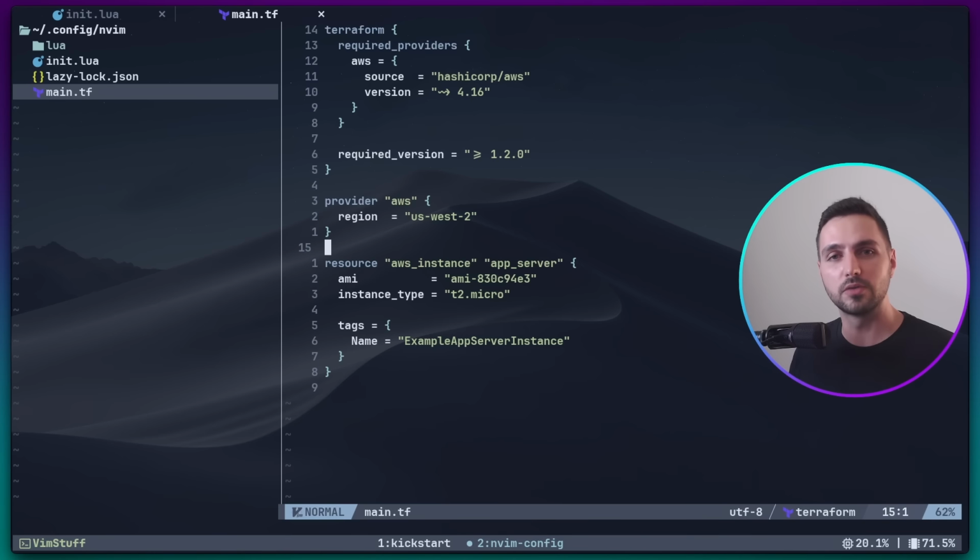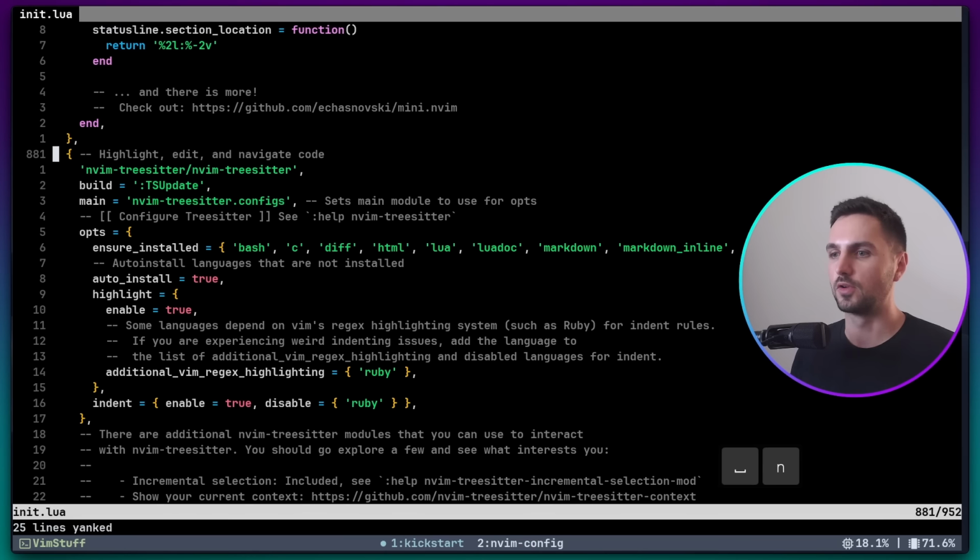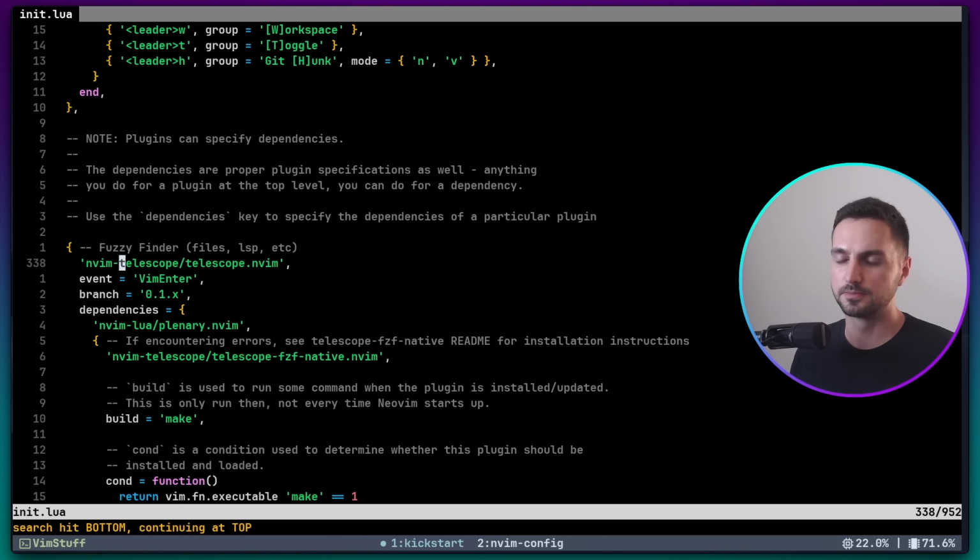Telescope is a super powerful and amazing fuzzy finder that allows us to find stuff in our code base. I have not seen a Neovim config yet that doesn't have Telescope installed, so it's something that we should definitely get set up. Fortunately, Kickstart.nvim provides a really nice configuration. So let's go there and search for Telescope.